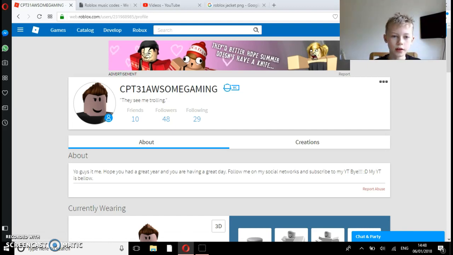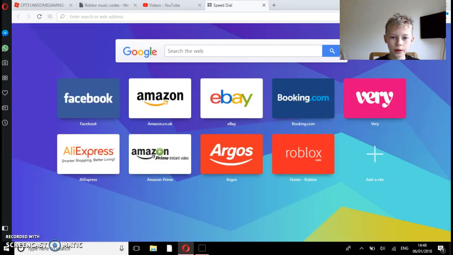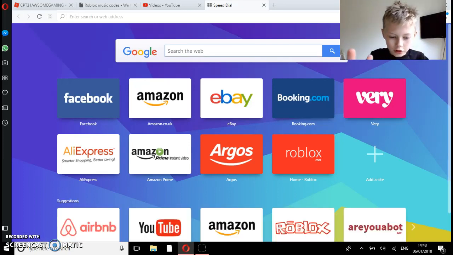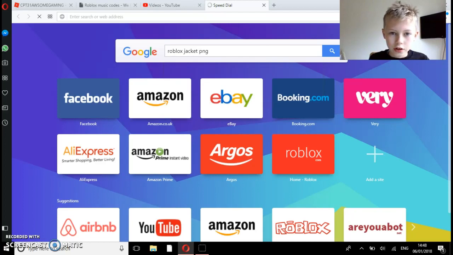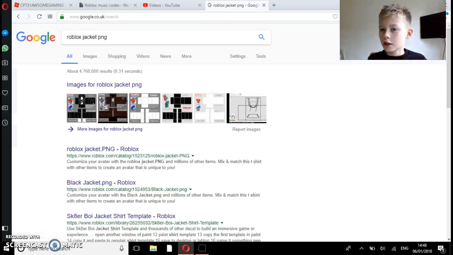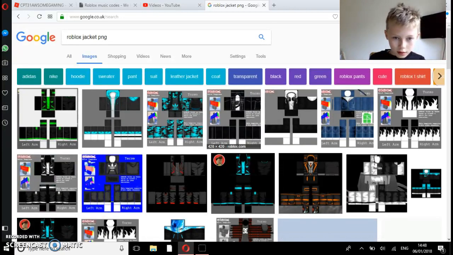And yeah, so today we're back with another Roblox video, and I'm going to be showing you how to make a Roblox jacket. It's very easy actually. So let's go into here, and you've got to type in Roblox jacket PNG. It'll be one of the top ones if you search it a bit. Plus you don't need any Builders Club to do this. So yeah, it's pretty cool.